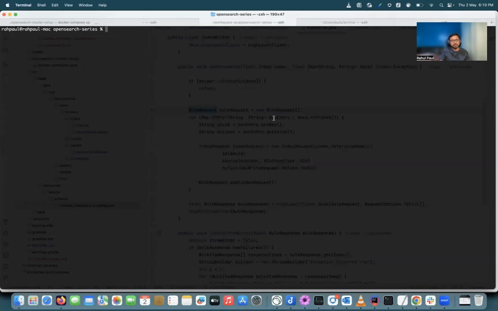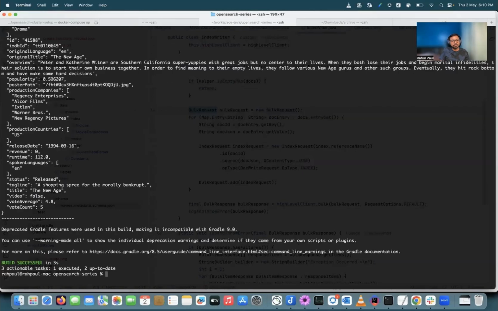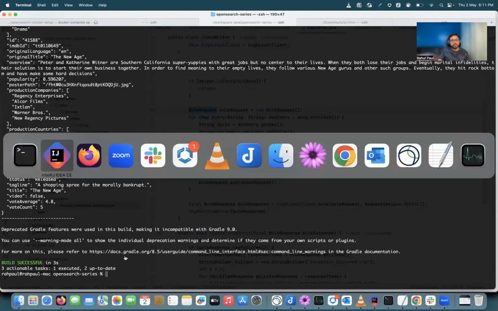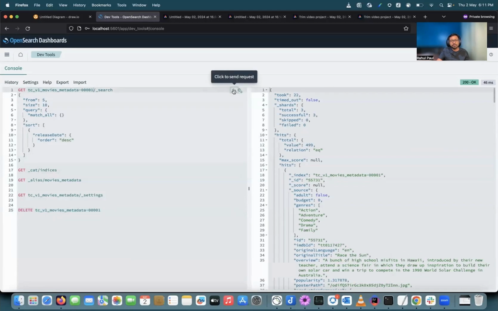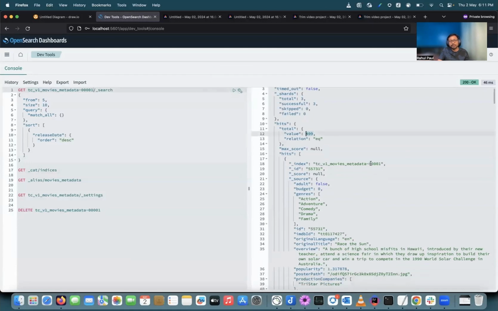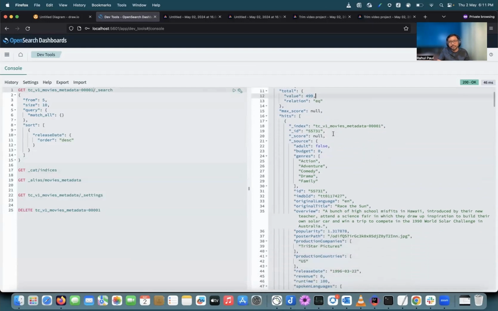So we'll use Gradle run. So the run is complete, successful. So we should have 500 records, or documents, in this index. Let's see. So here you can see that we have 499 documents in this index.